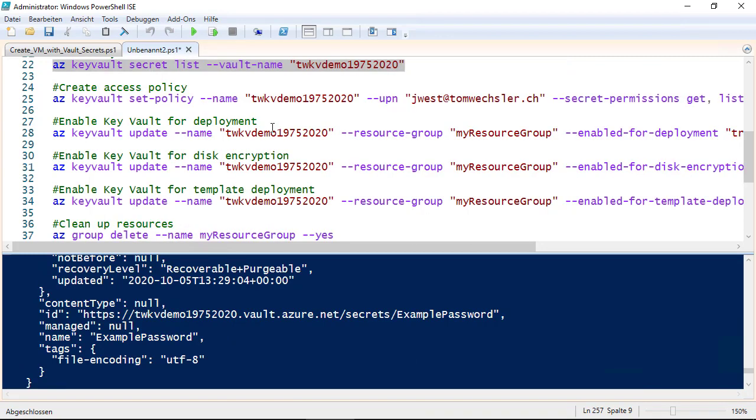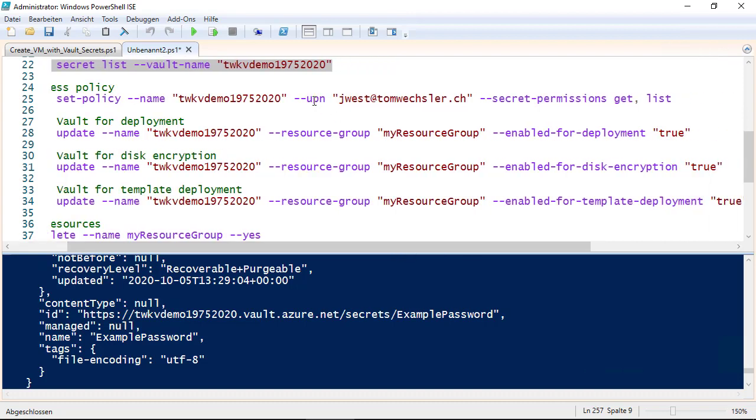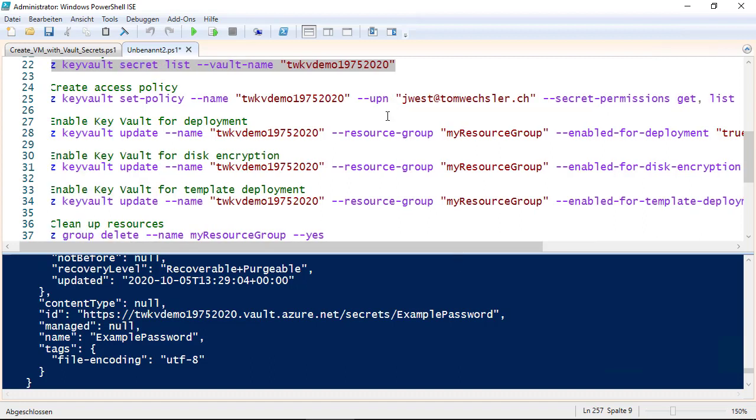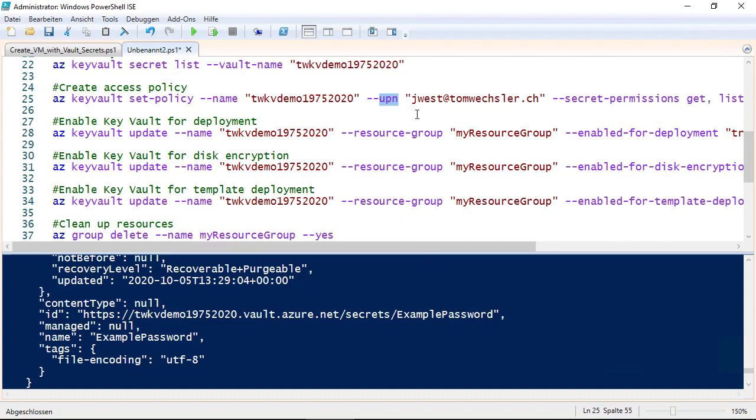If you want to provide access to a secret, for example for a specific account, you have to create an access policy. az keyvault set-policy --name our Key Vault, for example a UPN, in this case James West at tomwexler.ch, and then --secret-permissions get and list. Of course, you can also provide a service principal name. You have to replace the UPN with SPN and then the unique identifier from your service principal. In my case, I'm working with a UPN.